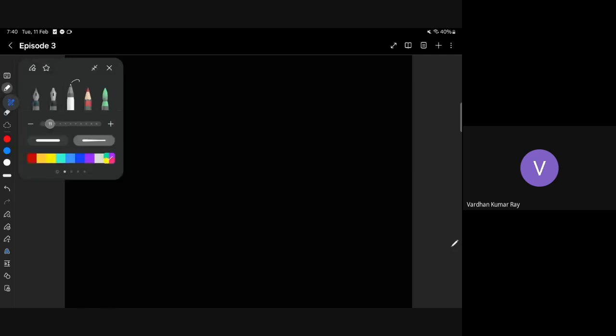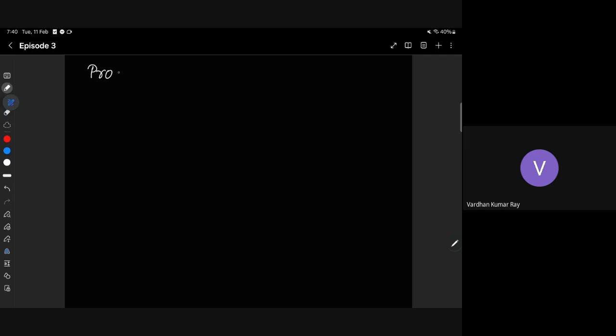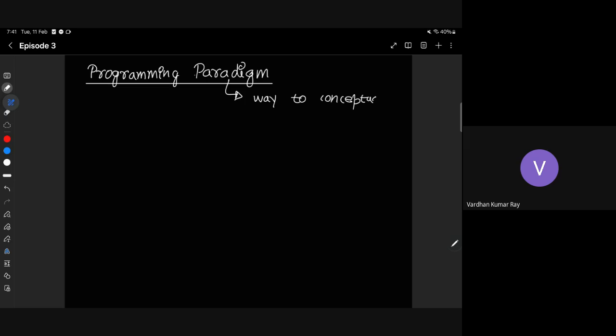So let me start with programming paradigm. Does anybody know the meaning of paradigm? I will write the spelling. Paradigm. I will tell a very layman meaning. Paradigm means a way to conceptualize. Spelling could be wrong, sorry for that. So programming paradigm is how you would structure the code in that programming language. There are various ideas.